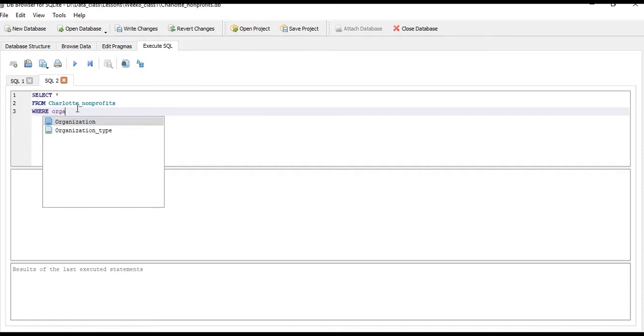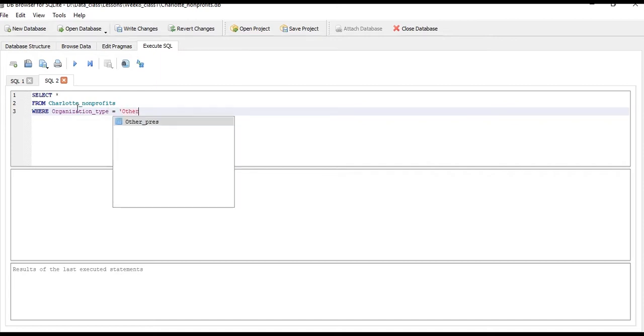Where organization type equals single quotes for other, and I'll capitalize that, title equals president. So this is saying give me all records from my table where the organization type equals other and the title equals president. So if you think about it, there are likely going to be fewer returns than when I had that or in there, but we'll run it and see what we get.